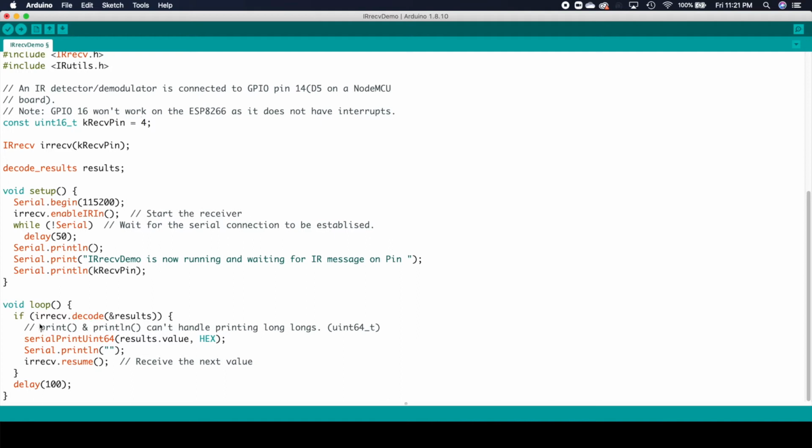And then in the loop, it's really quite simple. It's going to check to see if there is an infrared input, and then it's going to take those results and decode them into a hexadecimal format and print them out. The size of that result is not printable, as you can see here, and that's why they've used a custom function, which is print the unsigned integer 64-bit instead of the serial print line, and then they use an empty print line string just to return and start a new line. The last thing it does is simply start over again, waiting for the next value.